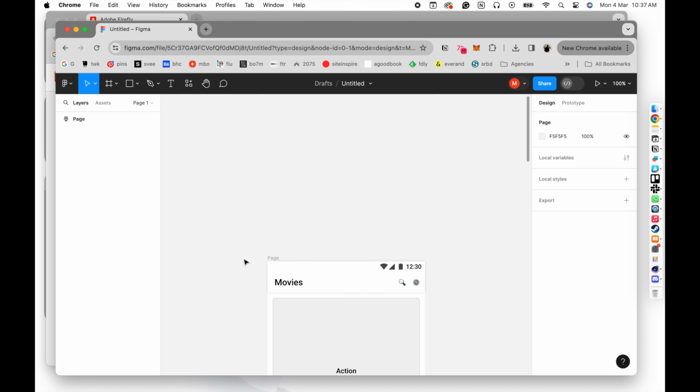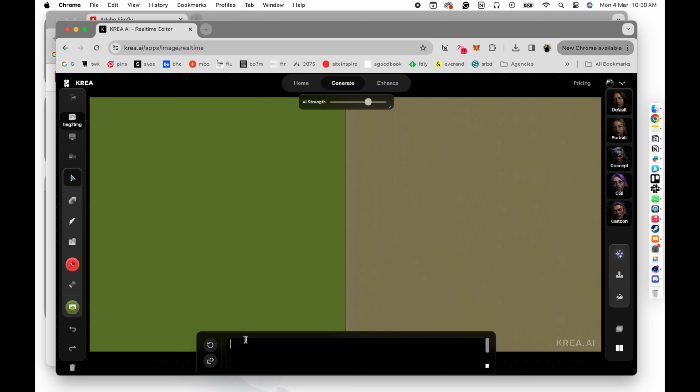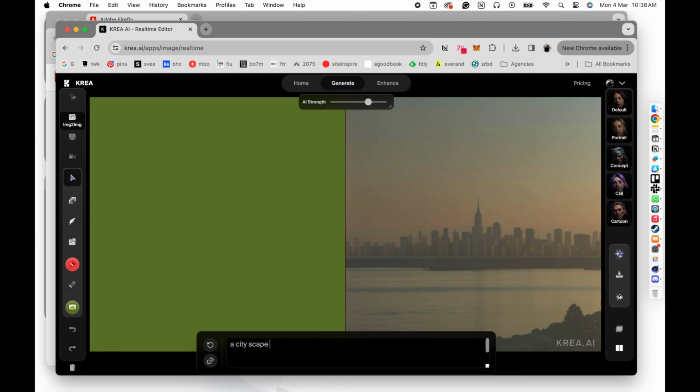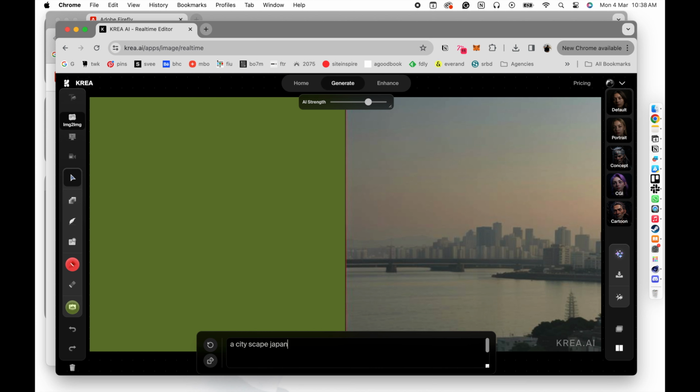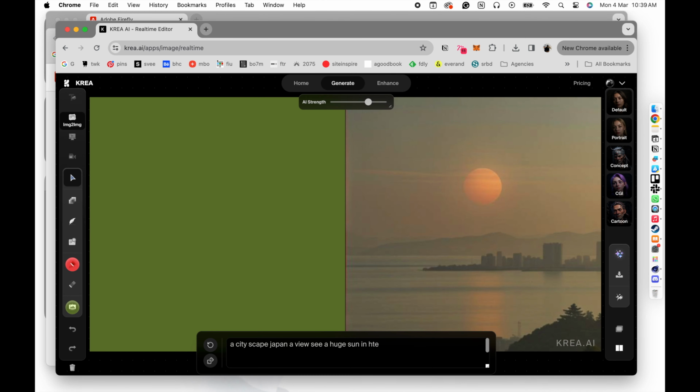Let me show you another interesting progression of AI. What happens in here is that I'm going to write a basic text prompt, a cityscape. Immediately, as I'm typing it, it is generating that. Japan, it changed to Japan, and we see a huge sun in the background. You can see that it's happening as I'm typing, it's real time. Now that's not the end of it. You can change the type of rendering that happens in here.